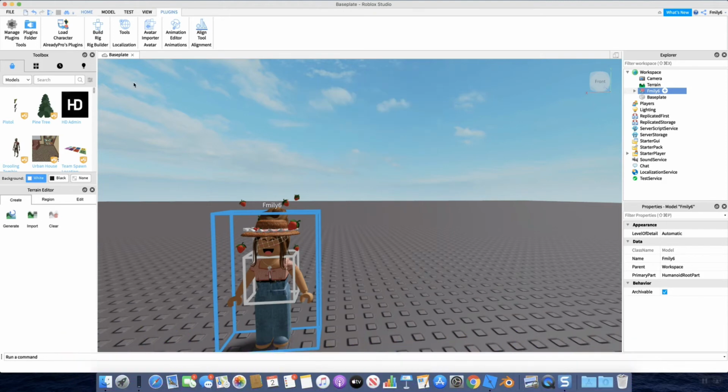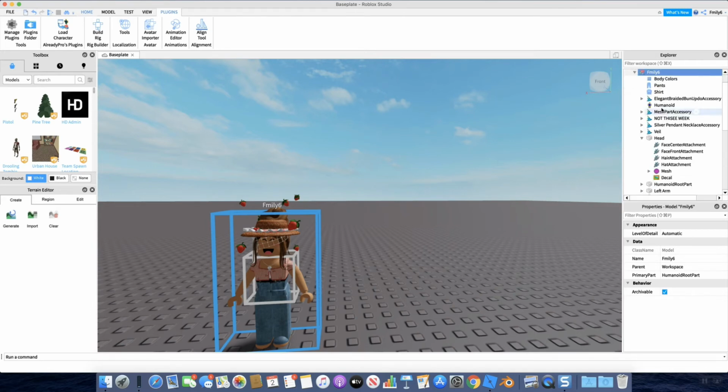Just going to wait for it to absolutely save. Mine has saved already. So now I'm going to show you how to export the character for the rig that we're going to use. Now go down to the arrow. This may not make sense for right now, but trust me, you'll get there.